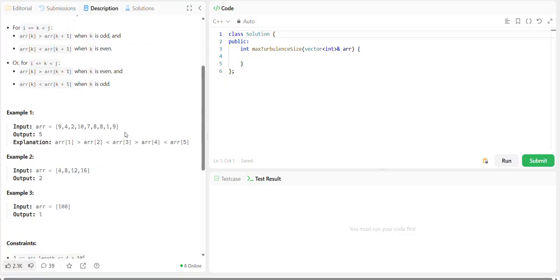Let's try to understand it with the example. So 9 4 2 10 7 8 8 1 9. Here it states that this is the longest. It's pretty much clear with the example here: this one is bigger, then this one is smaller, then this one is bigger, then this one is smaller, then this one is bigger.